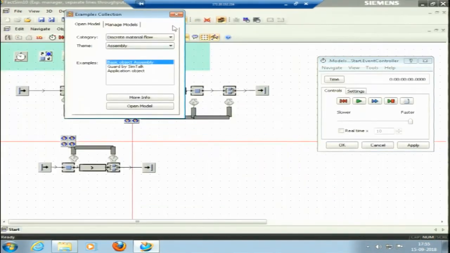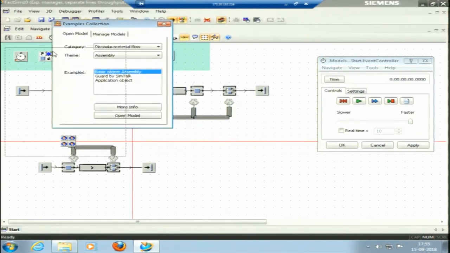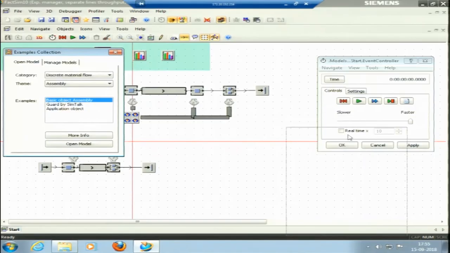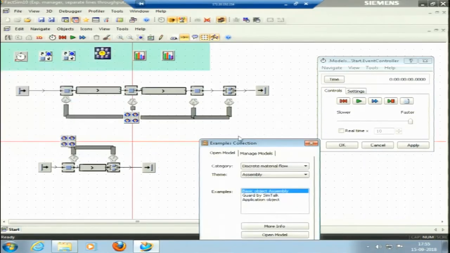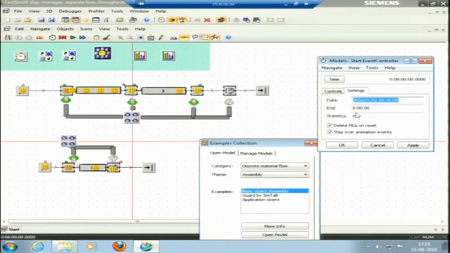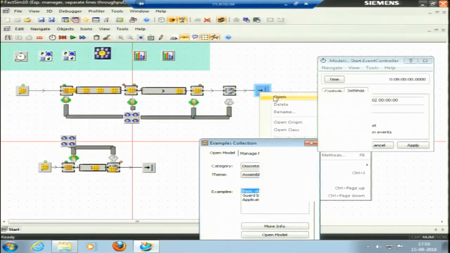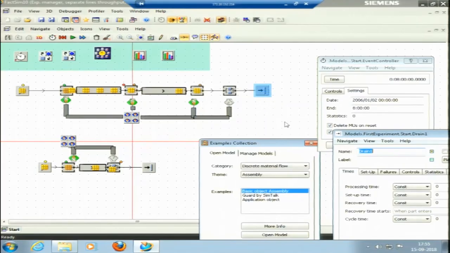This is one of the models in which we have used the experiment controller. You can see if I run the model, it has run for 8 hours in the fastest position, because I had put the end time as 8 hours, and I can see the throughput here.